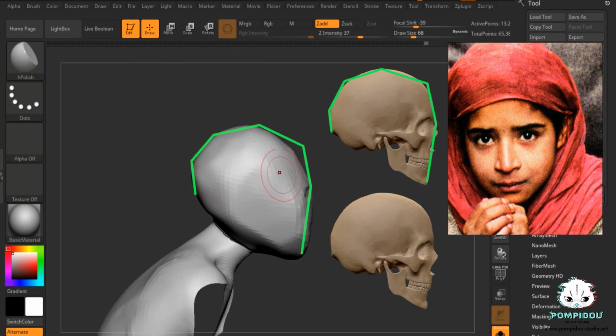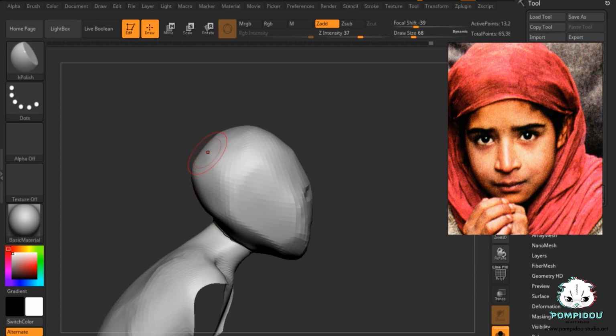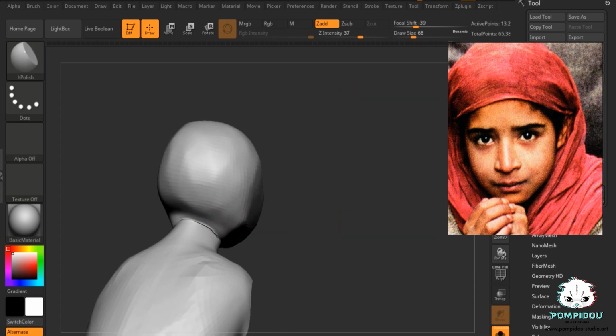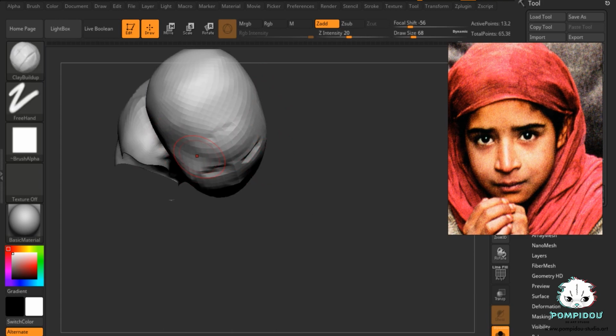Now I define how my head should look from the profile. I imagine a skull line and try to carve it out with a high polish brush.